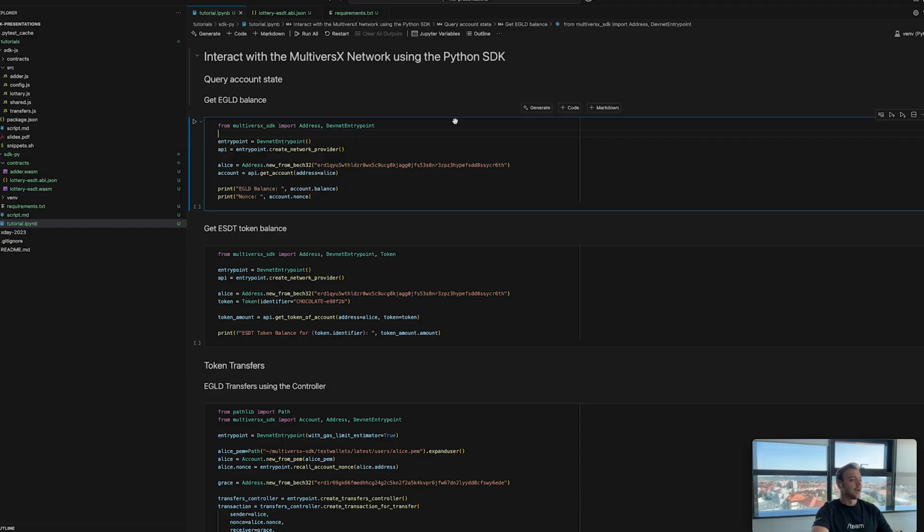Okay, so to simply get the balance, we import the address and the DevNet entry point from the SDK. We create an entry point from which we then get the underlying network provider, which is the API the entry point uses. We're going to be using Alice's address today. So we create a new address object, and then we simply call the getAccount method of the network provider's class. If I run this cell, let me just run it real quick.